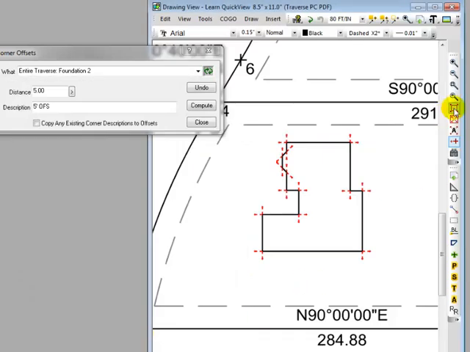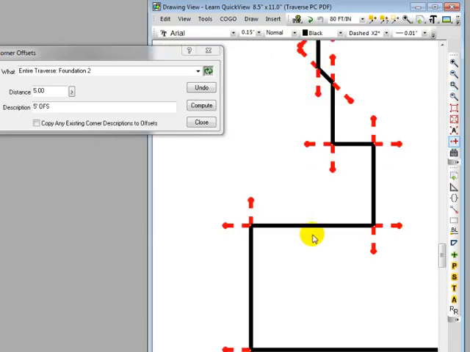I want to zoom in here real tight. And I can see that what I've done is at every corner I've used the line coming in and out of that corner to create the offset directions, and I've created the offsets then at the 5 feet.